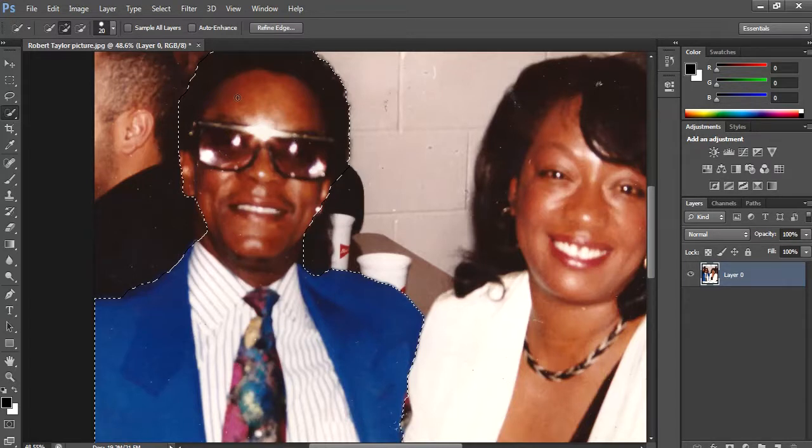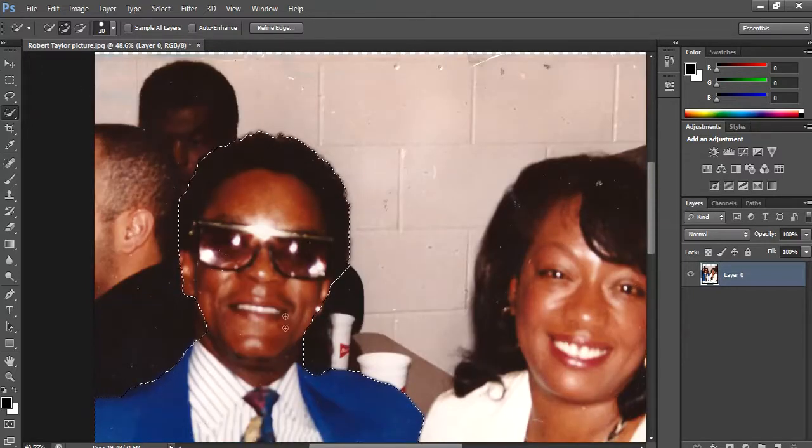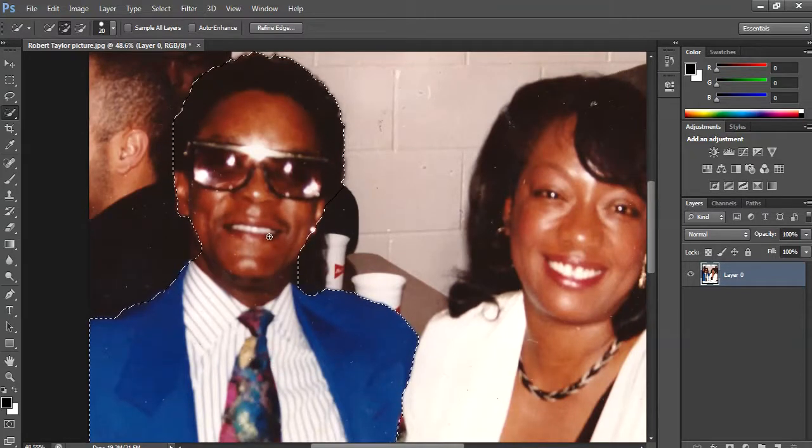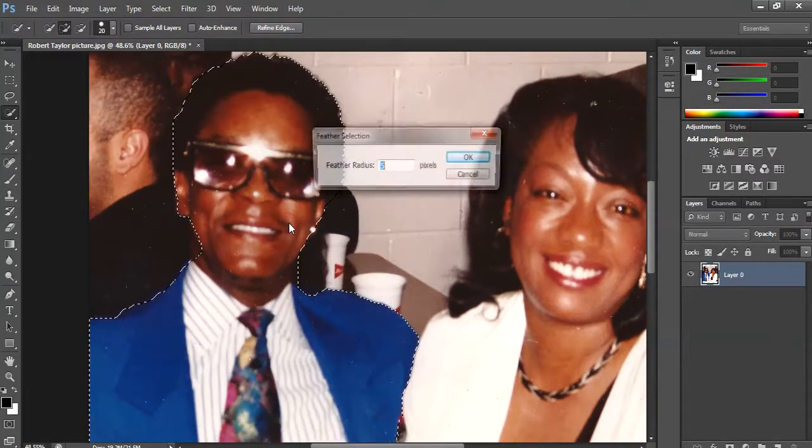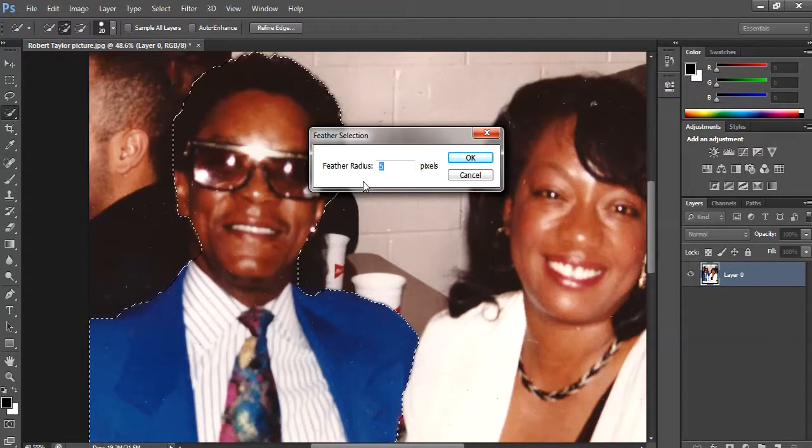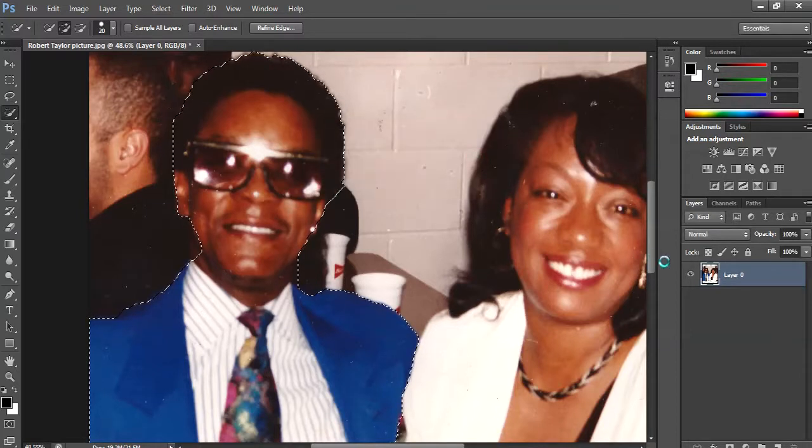So now that we have this, another thing that I like to do is, I right click and bring up the feather tool. The feather tool smoothens it out a little bit so you don't have a bunch of hard edges. I usually do a 0.5, which softens up the edges a little bit. And now that I have the selection, I'm going to come over here.